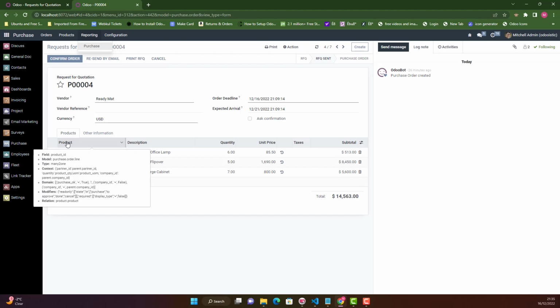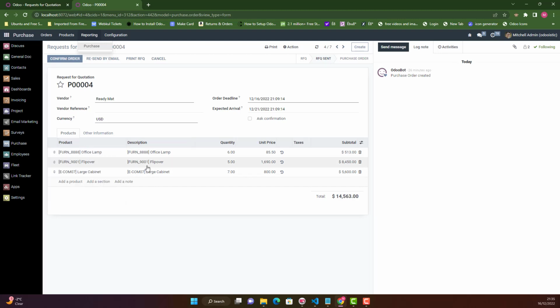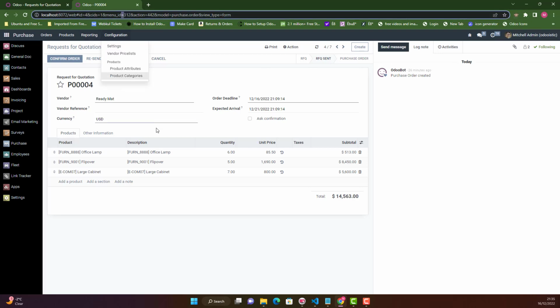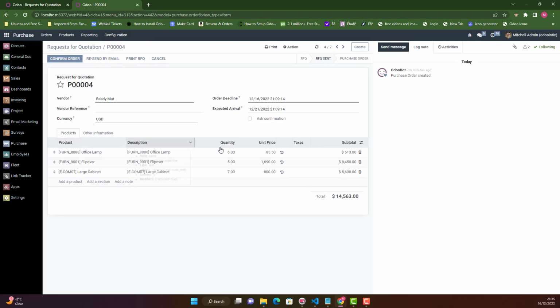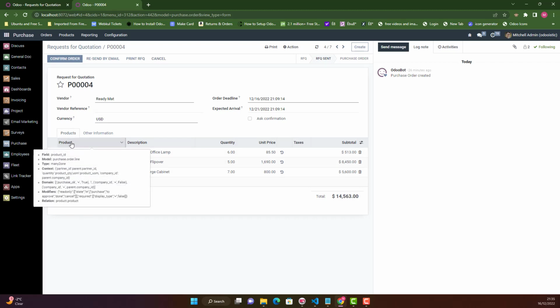To see the technical name of the fields, you first make sure that your developer mode is on. If it's on, you need to install an extension for developer mode here. I have shown you in my previous videos how to tap on the developer mode. After doing that, you can scroll the mouse here. You can see this is the field which is product_id.